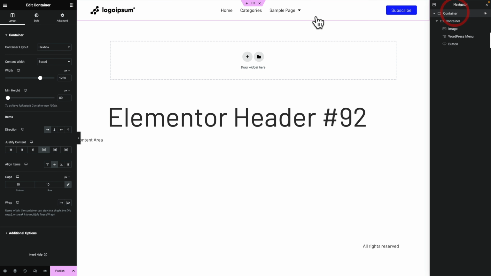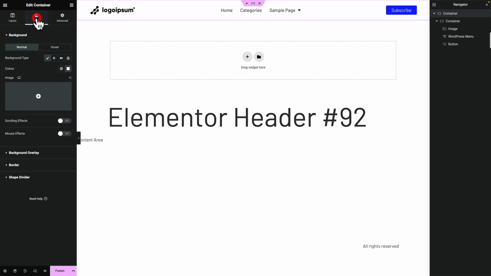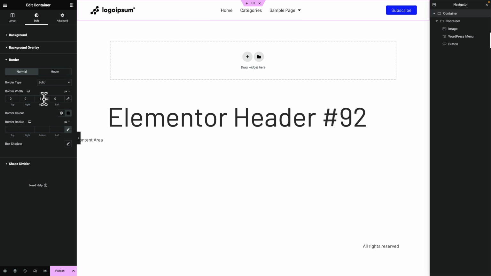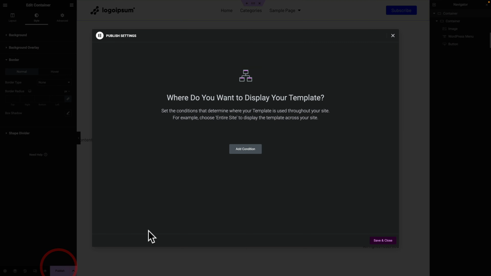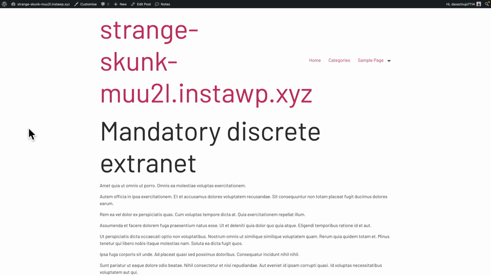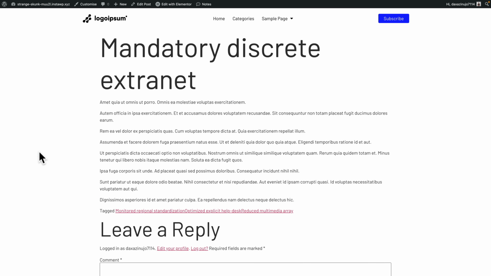I'm going to choose our container, and I don't want this black line underneath there, so we'll come into our style, into our border. We'll set our border to be none and remove anything from there. So now we've created our header. Let's click on publish, set our condition to have this the entire site, save and close. We've now created our custom header. Now if we refresh our page, there's our header in place.